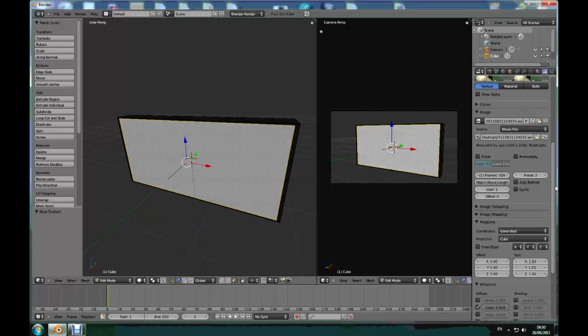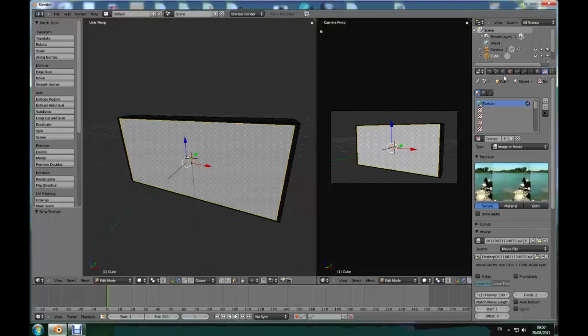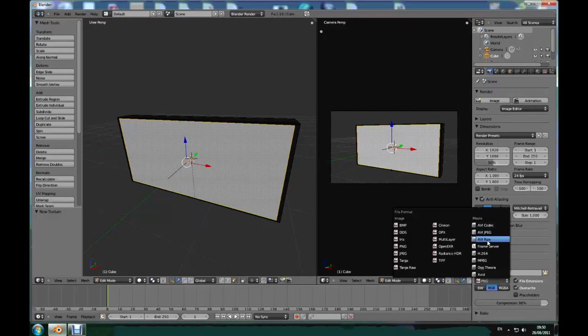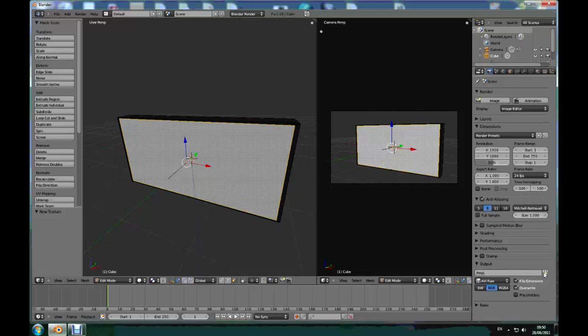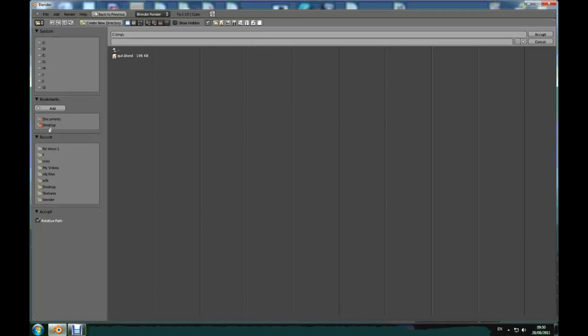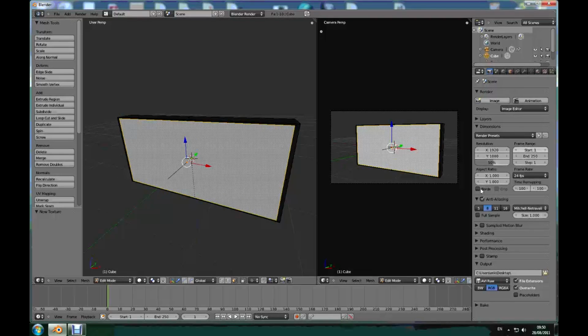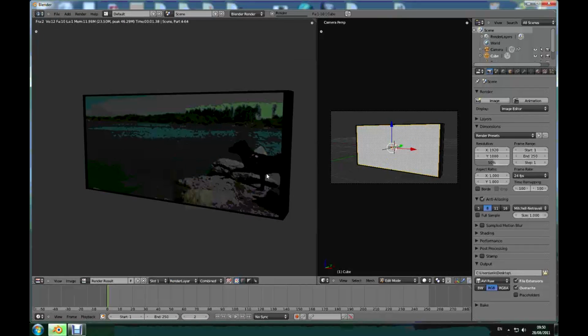Okay, and another thing we need to do is in the render, select the, I'm using AV raw, it works, and set the output to desktop again. Put the appropriate name for your video, and select accept. And now you can just press the render animation button, and that's basically it, it's gonna start rendering.